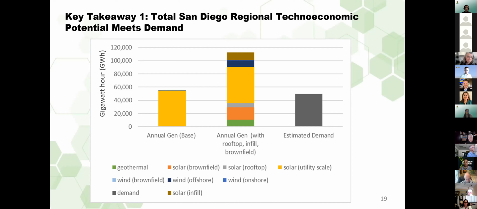This graph shows that it is possible to meet regional energy demand with the utility scale solar and wind resources available in the region. Additionally, it shows that in order to exceed demand, additional resources from outside of the region, including Imperial's resources and offshore wind, or non-utility scale resources like infill solar, brownfield development, and rooftop solar will be necessary.